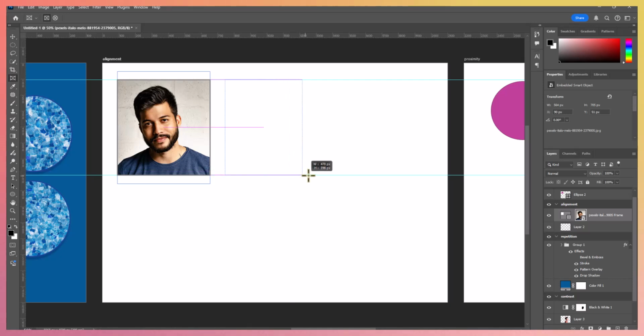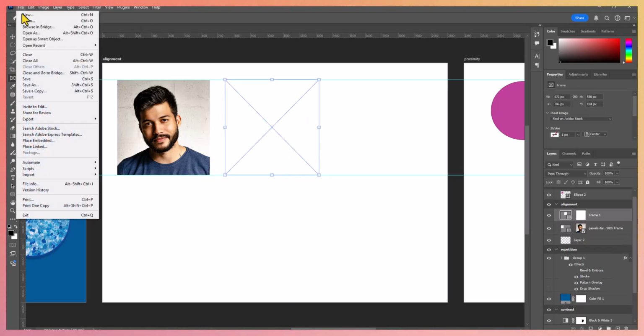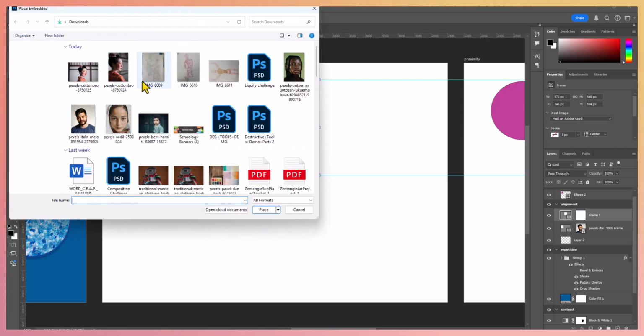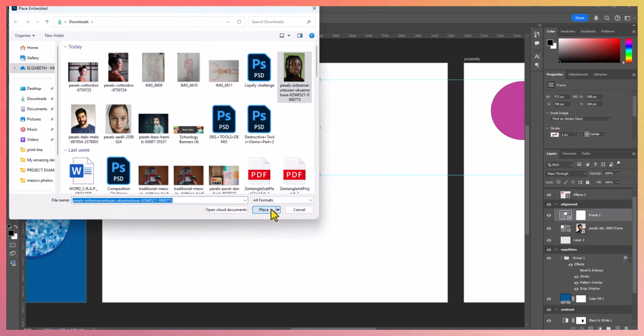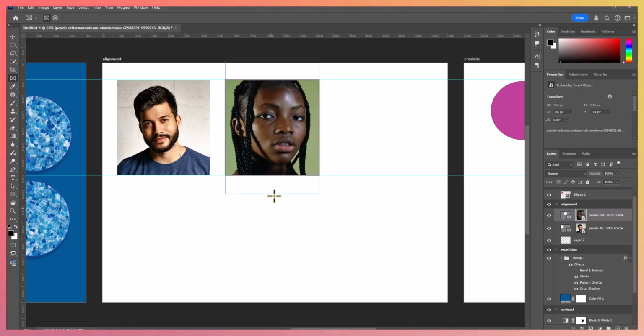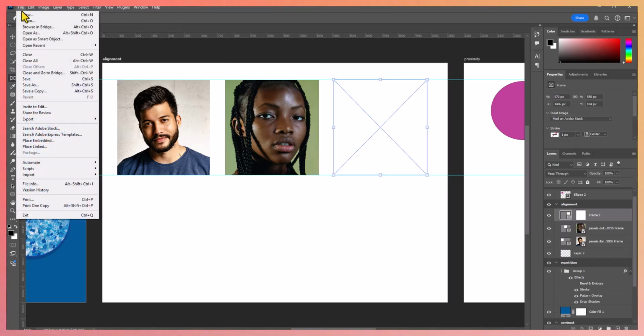So I'm dragging out a frame, just a basic rectangular frame. I'm selecting File, Place Embedded. I'm going to place her picture inside the frame. And the great thing about doing it this way is that you don't have to mask it or anything. It already goes inside of the frame perfectly. And I'm going to do the same thing with one last frame. You can see the smart guides are on, so it's telling me that this is perfectly aligned, which is convenient because I'm supposed to be demonstrating alignment.